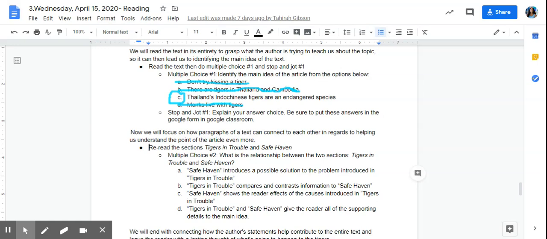No, there wasn't. Those two sections were not being compared. The information in those two sections was not being compared to one another.